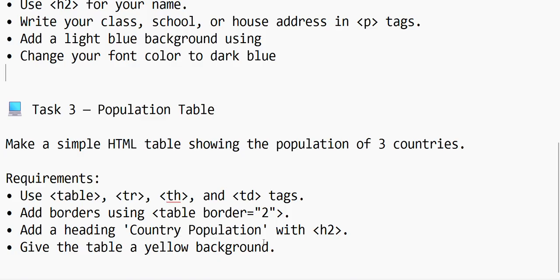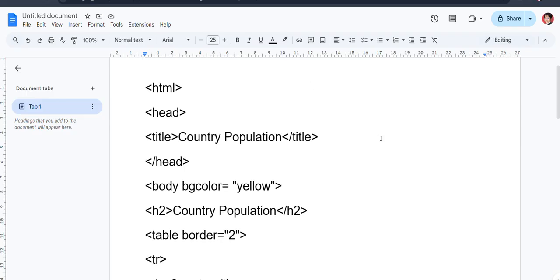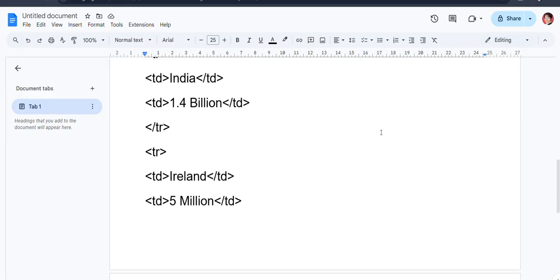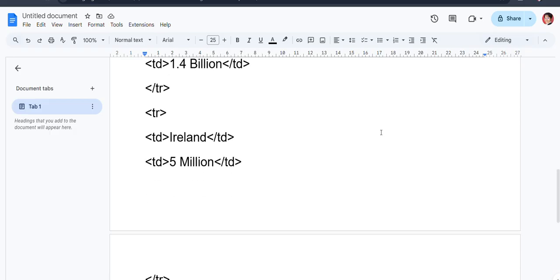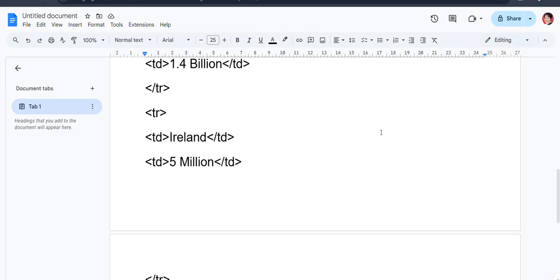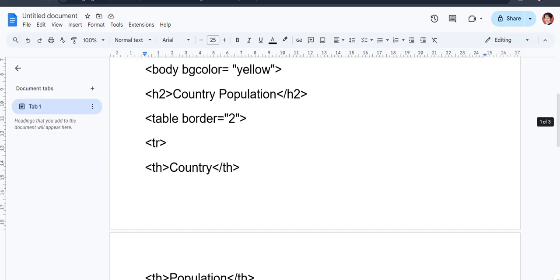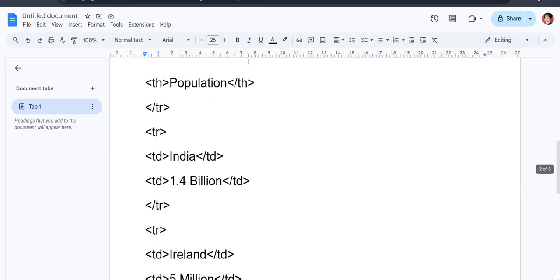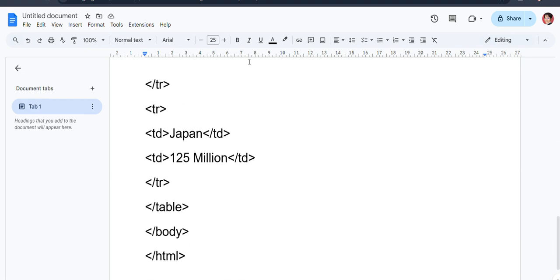So then you need to do table borders 2, table yellow background, country population with H2. Okay, this is it. I did countries India, because, well, it's from Asia. Then I did Ireland, which is 5 million, and then I did Japan. I know these countries weren't there. I just chose them randomly, because I searched up 3 common countries which normally come up.